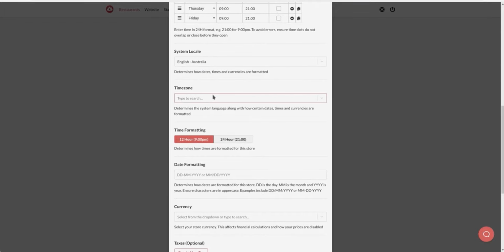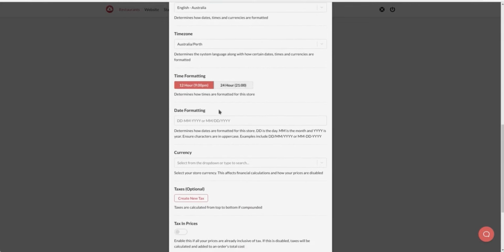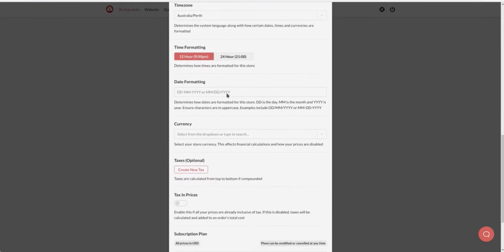Next, you want to find your time zone. This is also very important as the system needs to know your time zone in order to accurately display times, and it's very important for customers as well. You can choose your time formatting settings, so some places use 12-hour time and some places use 24-hour time. I'm going to leave it on 12 hours.